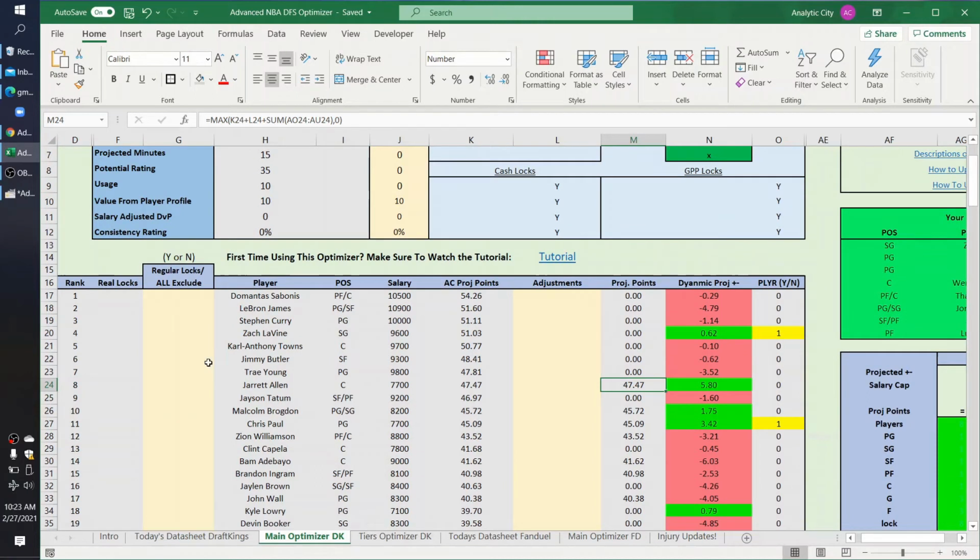So let's say we can see that Jared Allen has a really good matchup tonight. And I think 10 and negative 10 are kind of the thresholds, where over 10 is a really good matchup, under negative 10 is a really bad matchup.